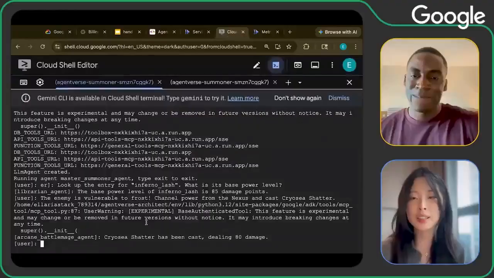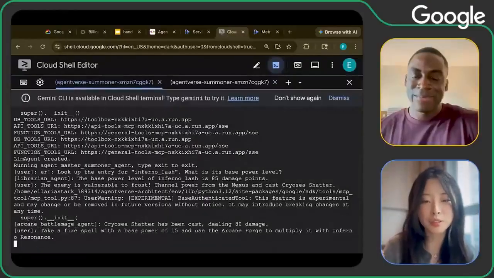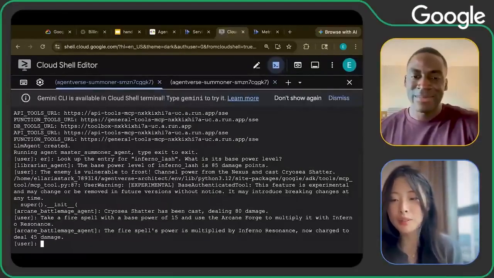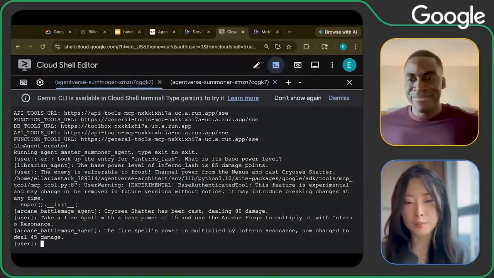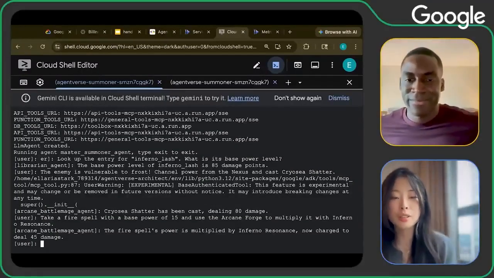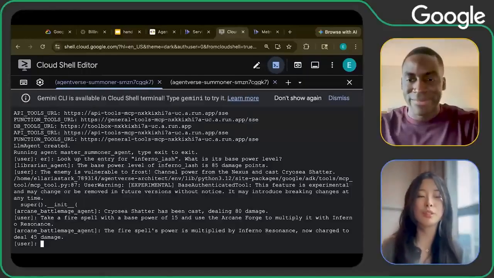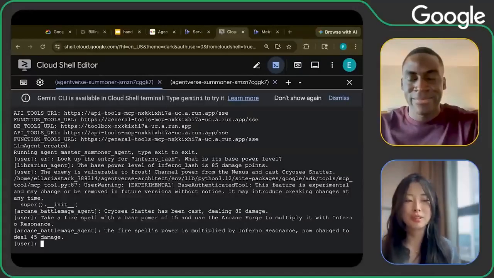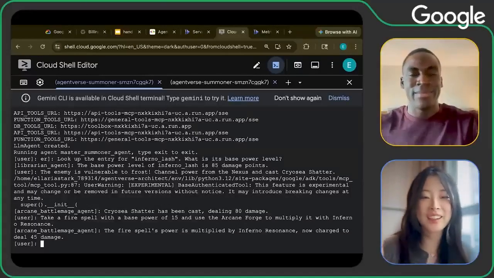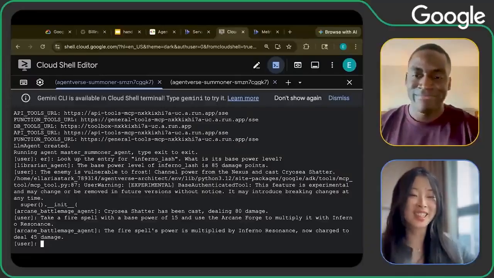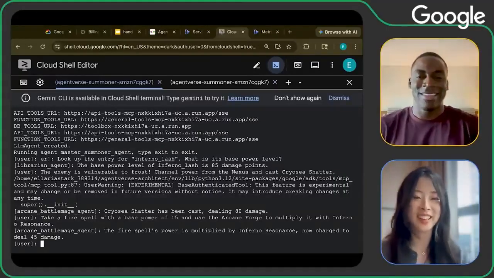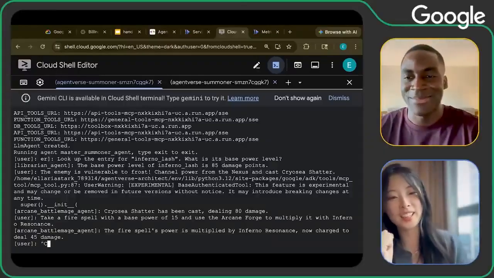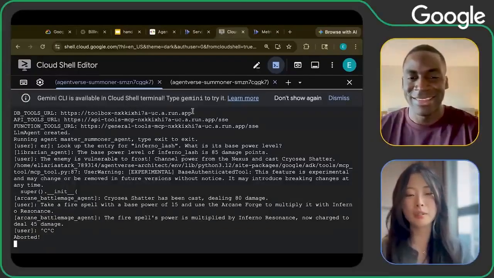And the last one is we want to do some calculation. We multiply with different magic so that now it deals 45 damage. So we're using that general function MCP server so that it will do some calculation. And that means all three MCP servers are working as expected, and we can finally connect them to the real agent we created, right? Yes, that's so. Yeah. I'm going to press Control C to abort it.